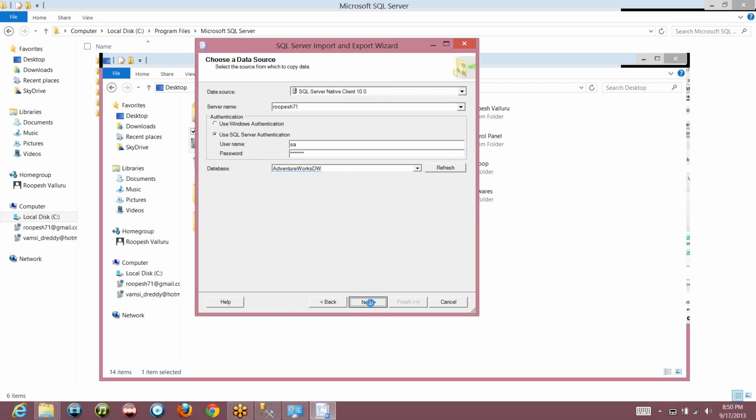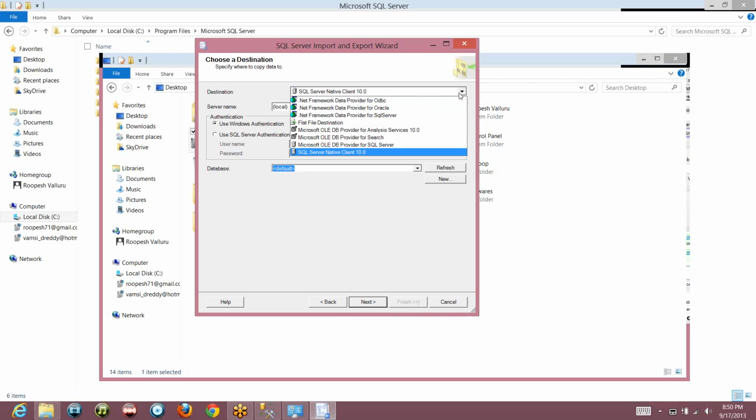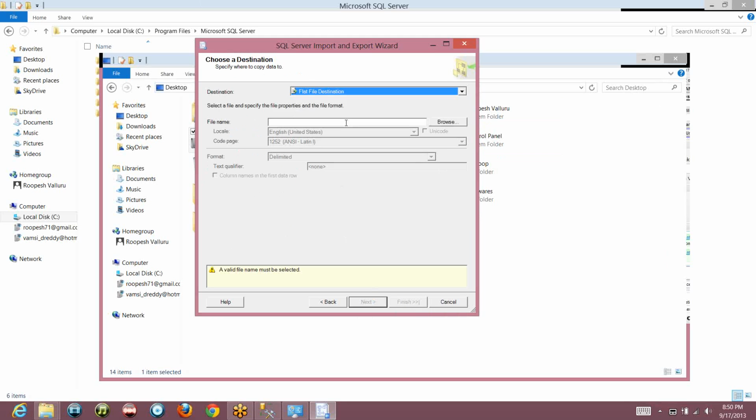What is the next step? You have to specify to where you are going to export. Right? You need to specify where you are going to export the data. So you can export to another table in SQL Server, or you can export to Oracle if you have it installed in your local, or if you have access, or you can export to analysis services. You can export to flat file. Let's go with flat file destination. Flat file destination means I'm going to export the data to a notepad now.